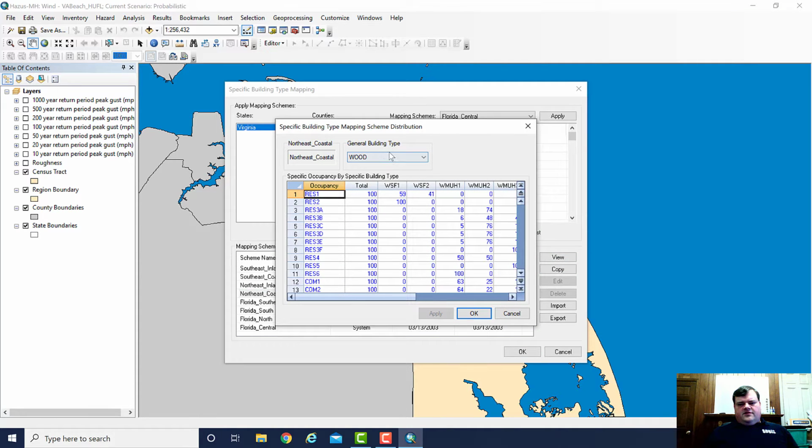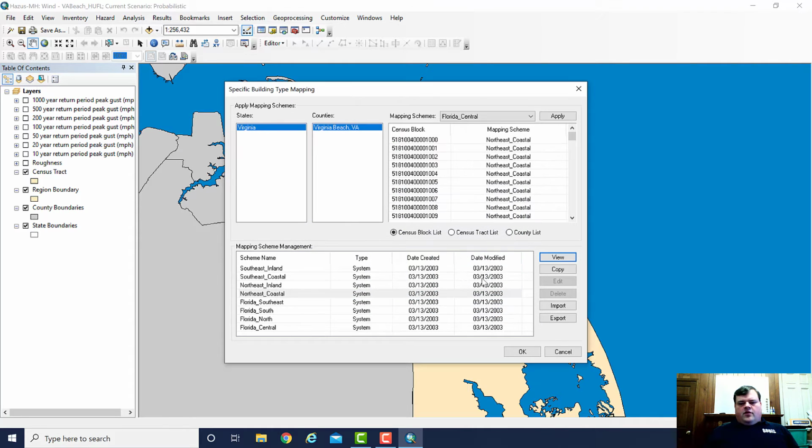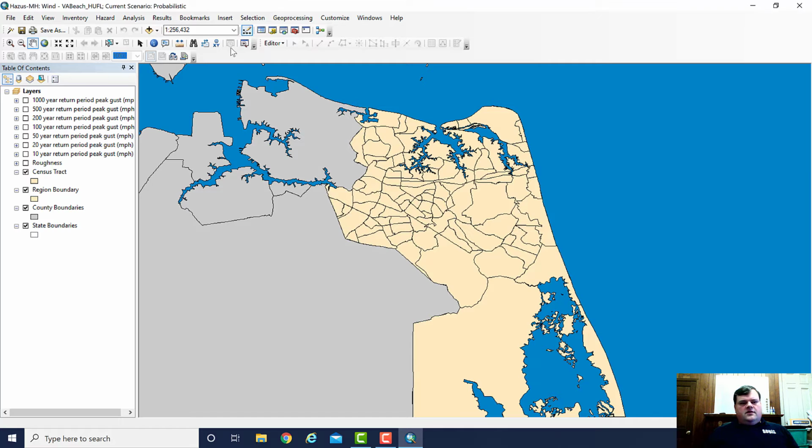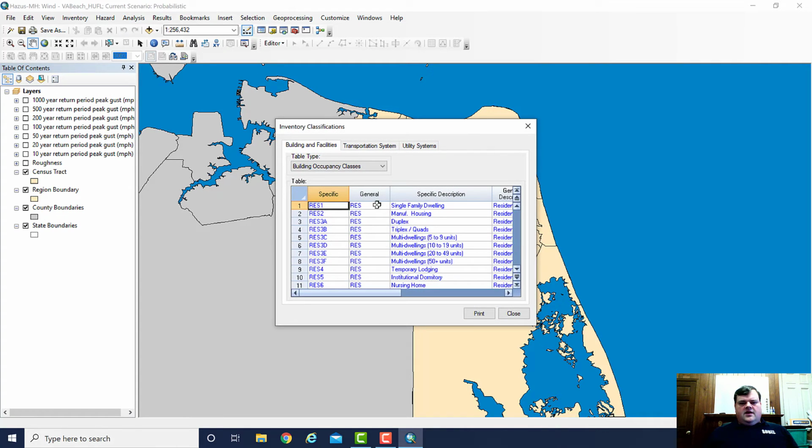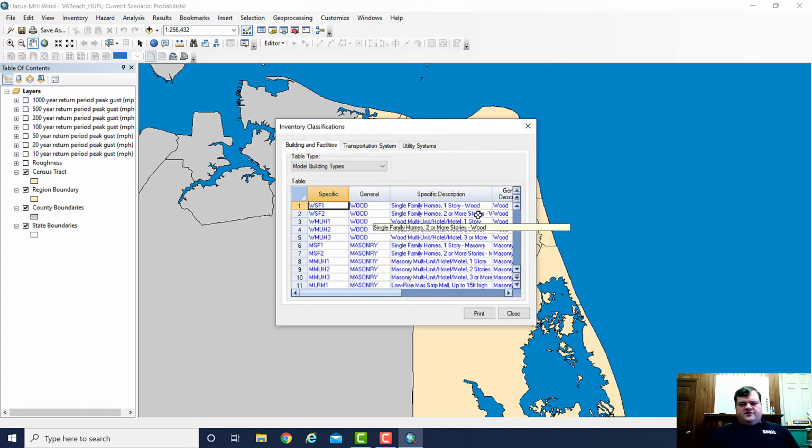So we can see within wood our single family homes. Okay, 59% are WSF1, 42 are WSF2. Okay, if you ever want to know what that means, we can go down to inventory and view classification, and we can look at our building types here. So WSF1, it's wood, 1 story. This one is 2 or more stories. Okay, so that's how it's broken up.